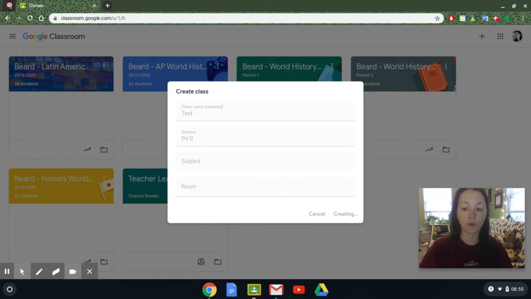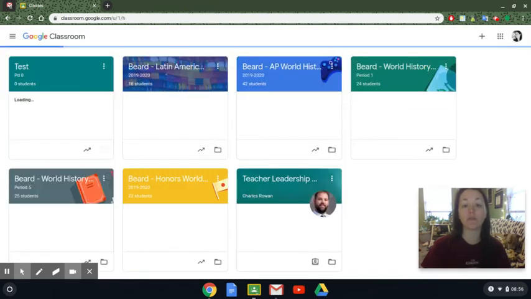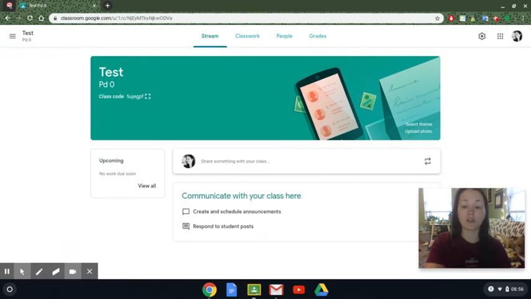Give it a second to populate. Getting everything set up for us. There's a lot of new features. Google Classroom gets updated quite frequently as well. And it's going to take you right into your first class.